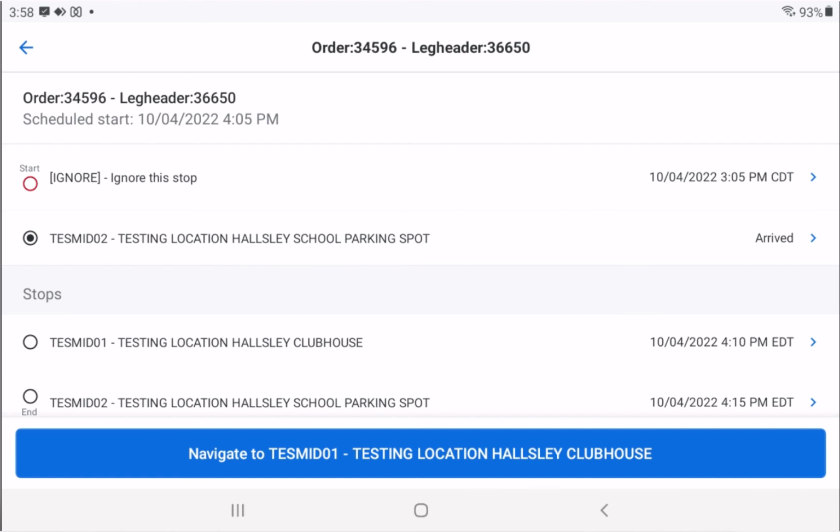This concludes our route section and the integration with our dispatch software and our auto arrive and depart feature. If you have any further questions, please reach out to your account manager.